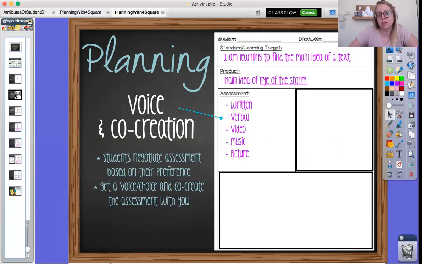So I just want you to tell me that, to be able to prove that you know the main idea of Eye of the Storm by the end. So you can do this in a written way. You can write it down. You can show it in a graphic organizer. You can tell me it. You can video yourself doing it, make a music video, maybe write a rap about it or a song, draw a picture, make a cartoon. These are ways that you can give kids some voice in doing their work.